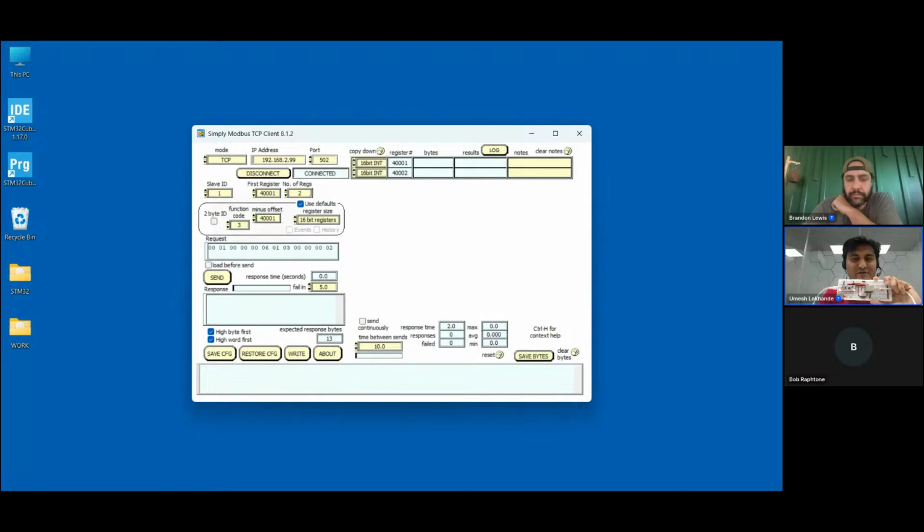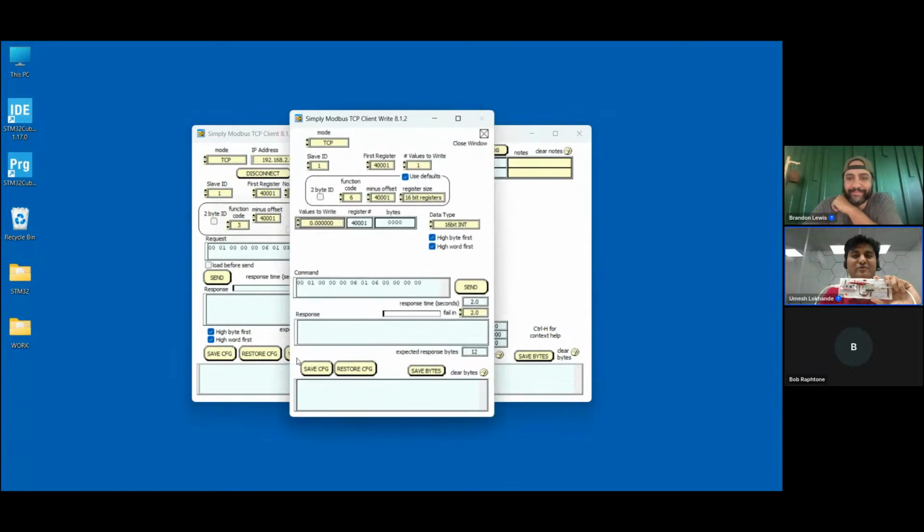You can see it is connected now, and you can see there are a couple of addresses. Let me just show you a quick magic here. I can click on this right button because I want to send the message from this simply Modbus TCP client to the server, which is our microcontroller.